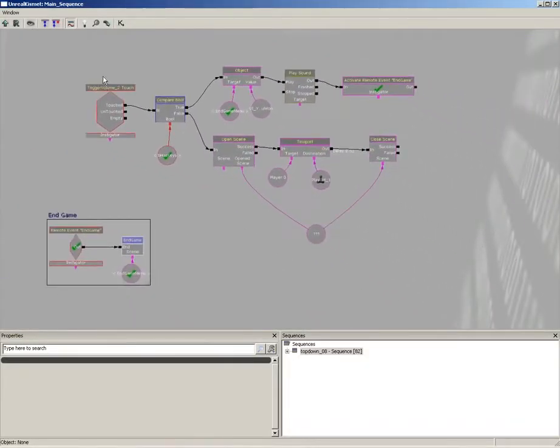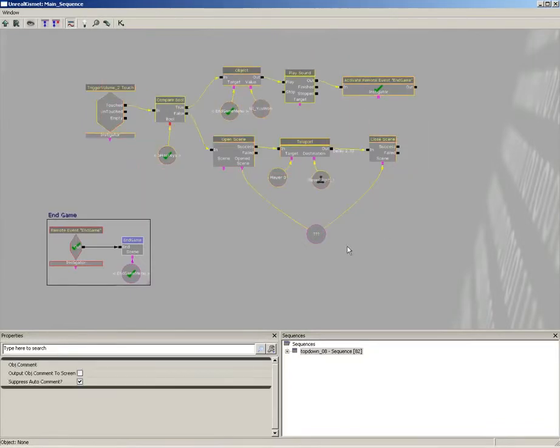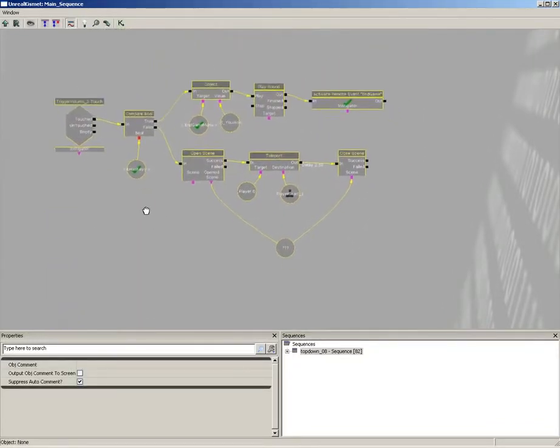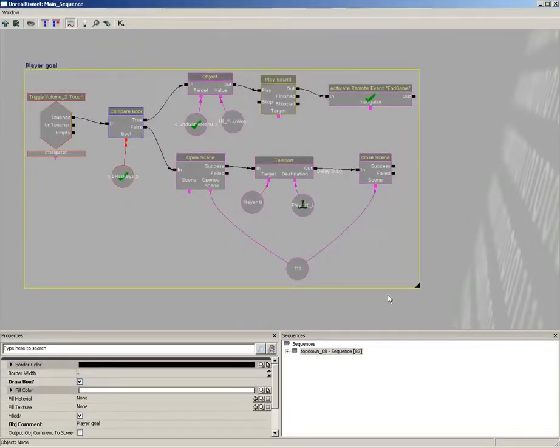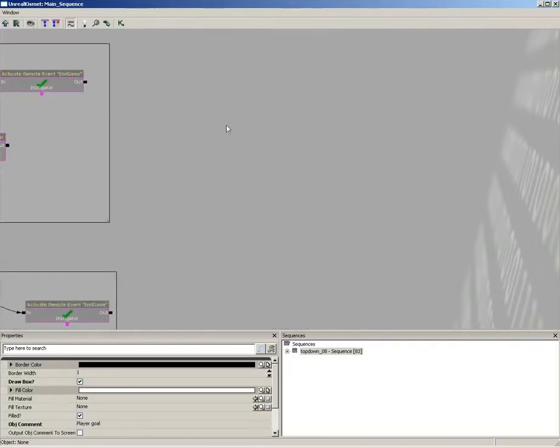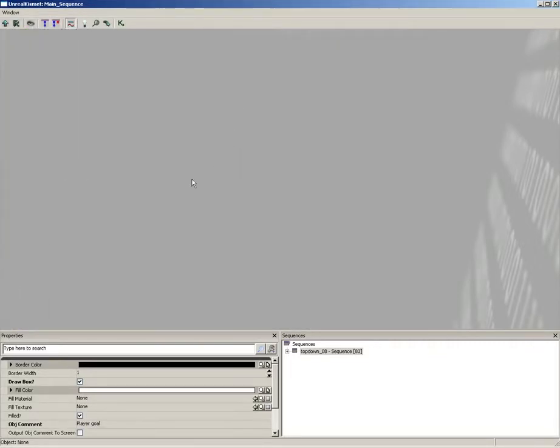Now, I need to put all of this stuff into a comment block, so let's select all of this. Move it up out of the way. Now, all of this stuff is just to handle our little goal area. So let's hit C, and we'll put in player goal. Now, I'm going to move kind of over here to the side. We've been working pretty vertically so far, so I'm going to start to branch out horizontally a bit.